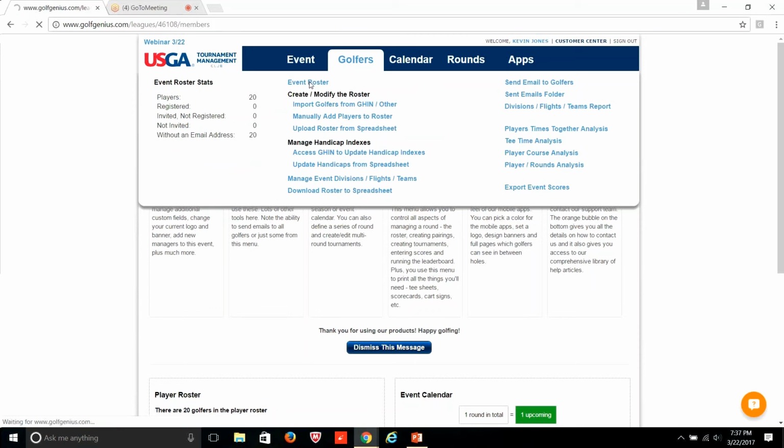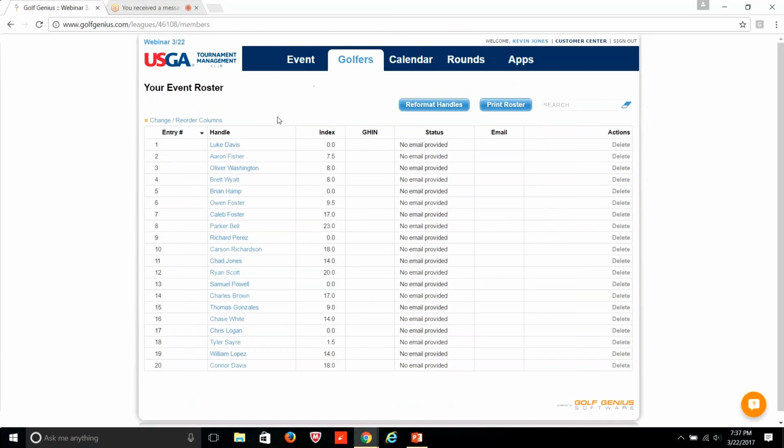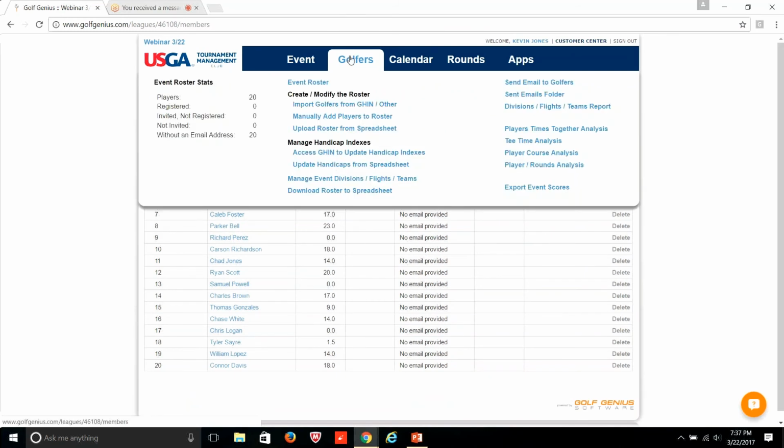So our 20 golfers have already been loaded in, which are right here under our event roster. So here it is again. If we need to make any changes, we can do so. If we need to bring in more people, we can do so from GHIN. We can manually bring people in. We can upload from another roster. So just keep in mind that even though we brought 20 in, if we need to bring in more, we can do so from here. Also, we can actually update handicap indexes from here.